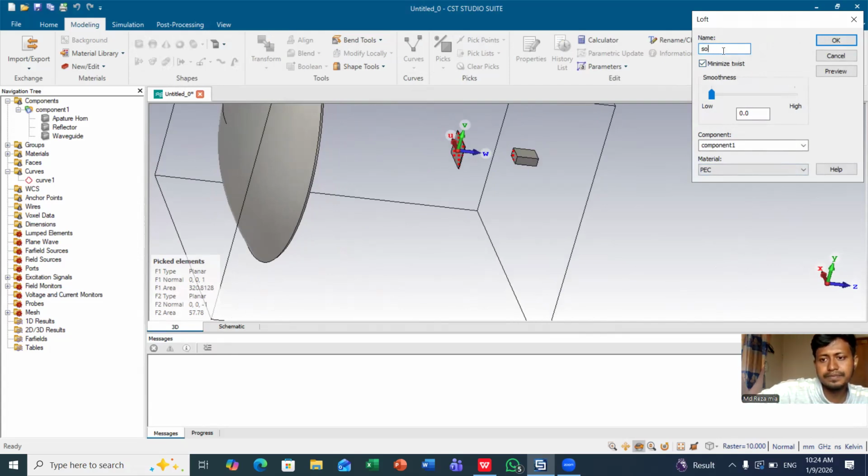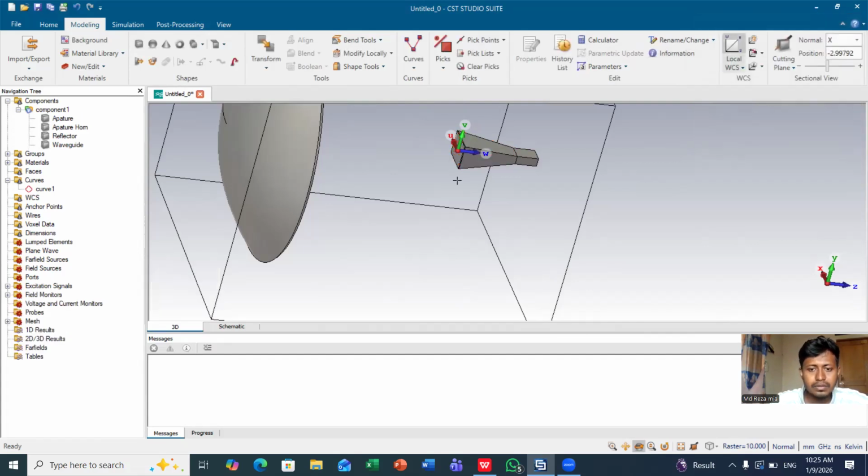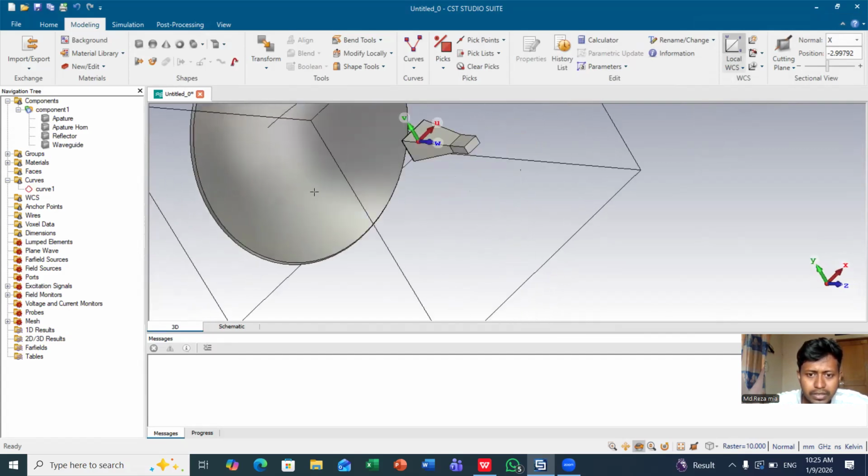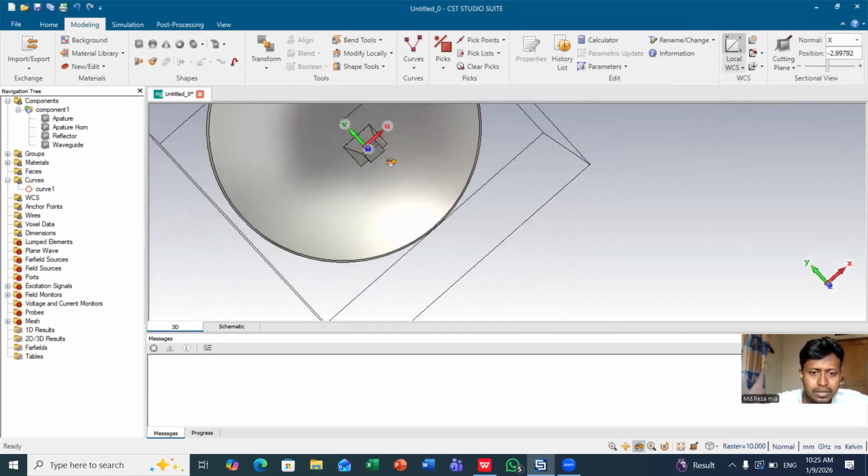Rename it aperture. Basically, this aperture connects this waveguide and this aperture horn. Okay, and this material remains the same, PEC, and click preview. Okay, this is my feed horn antenna, ready. This is a rectangular shape, basically. So click OK.